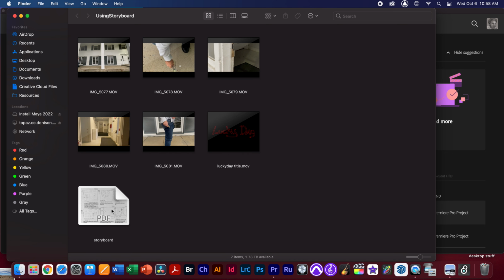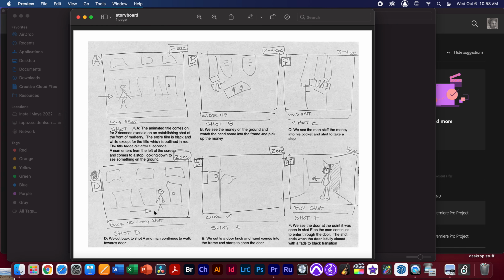Today in class what we did was to talk a little bit about using Premiere, and in order to do that we also went over how to use a storyboard to create a series of shots that would be edited together.